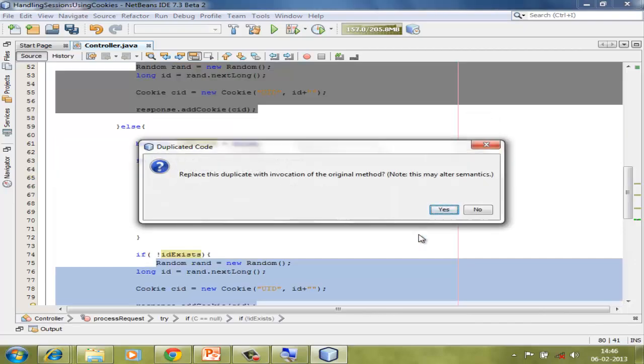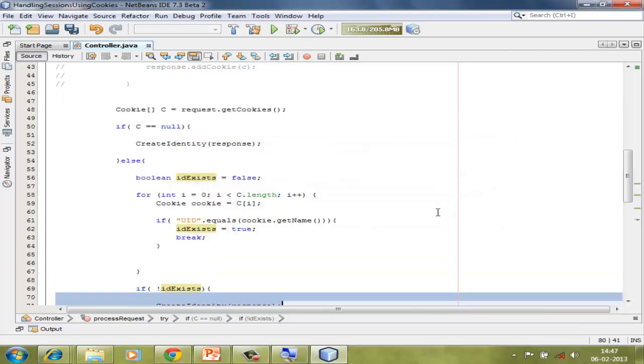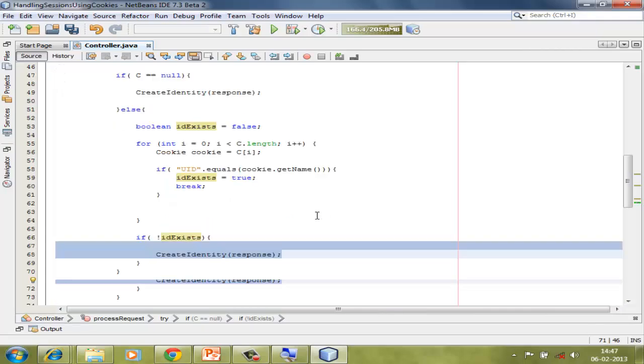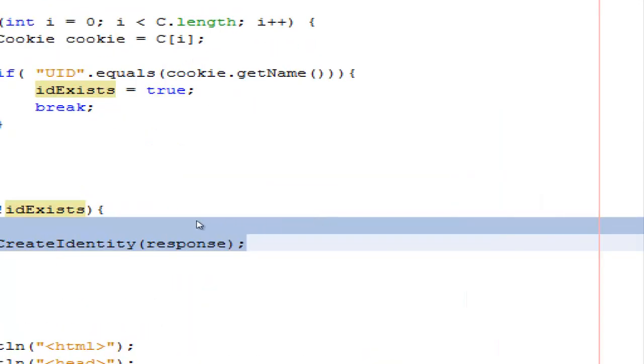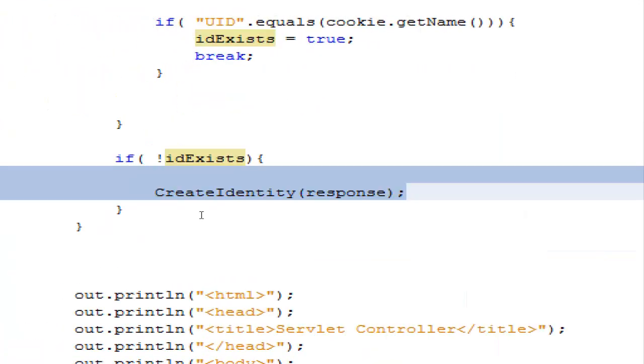Click OK. Okay, replace the duplicate, and because I selected, click the other occurrence. If the same lines are there elsewhere, pull them out. It just says there are other places where these 4 lines are there. Do you want to go ahead with it? I'm going to say yes. Go ahead. What it has done is it replaced those lines with the create identity.